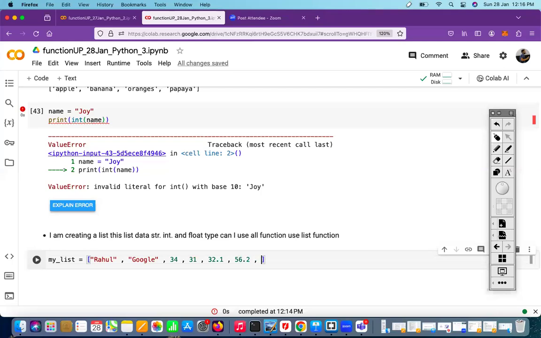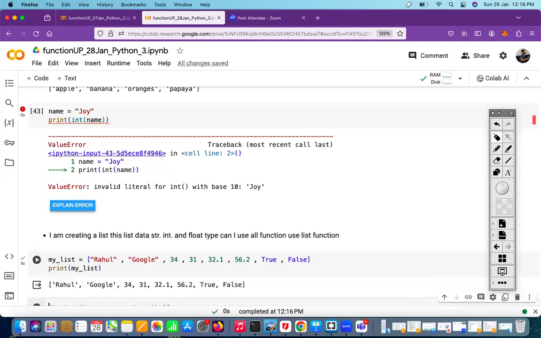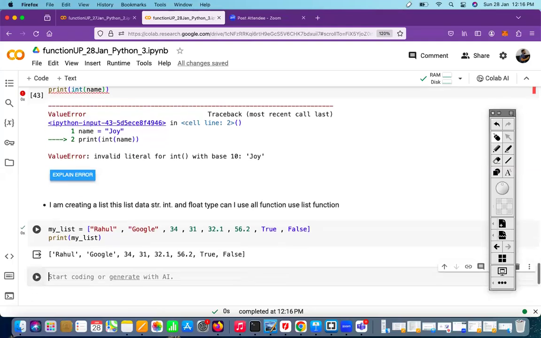You can also store some boolean. Okay, so will it work? Yeah, this will work because list is a heterogeneous data type. It can store data of multiple types. You can see it can store data of multiple types. A list can store a string, a list can store an integer, a list can store a float, and a list can also store a boolean.